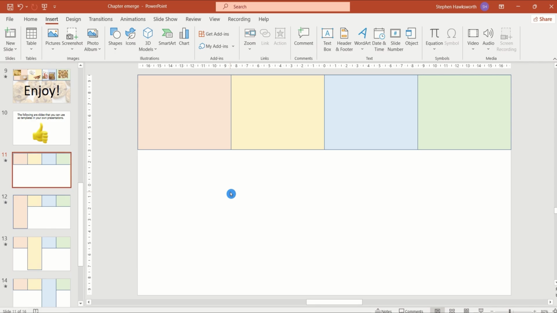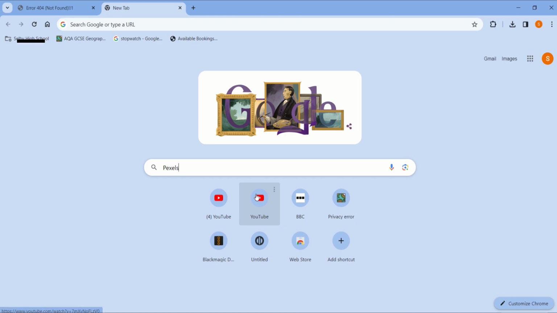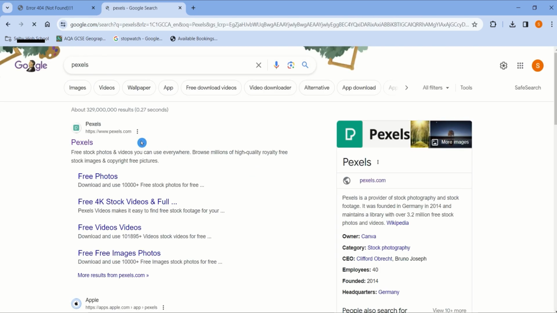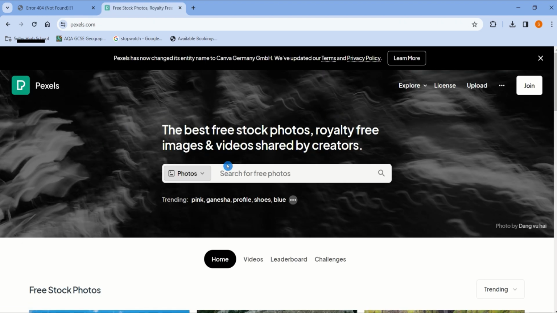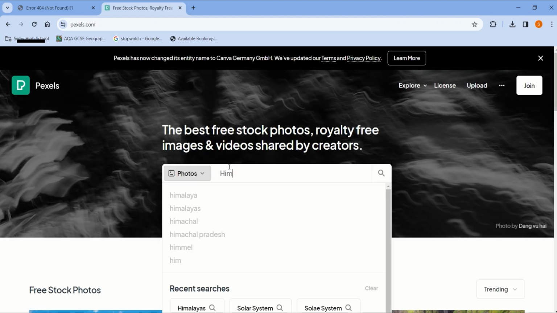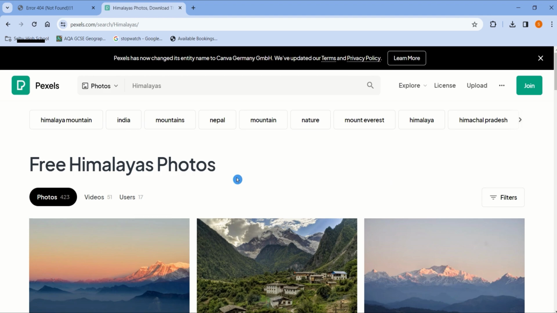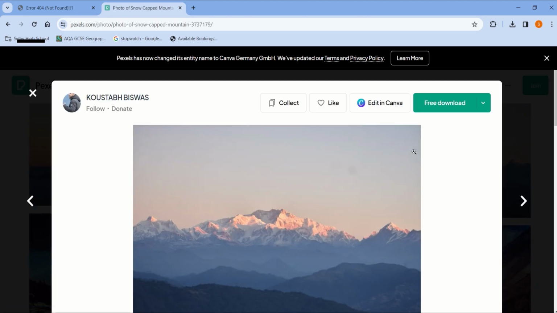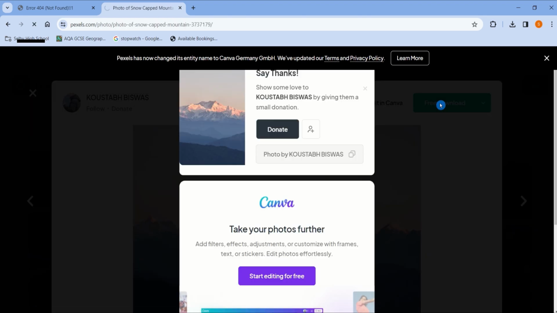Okay, let's have a look. Well, first of all, we need a picture for the background, so we'll go down here. We'll go on to Pexels, which is your free site to get pictures and videos as well. Let's type something into there. Let's put in Himalayas. There we go. And pick on anything which suits your fancy. There we go. Free download, and in it goes. All right, there you go.